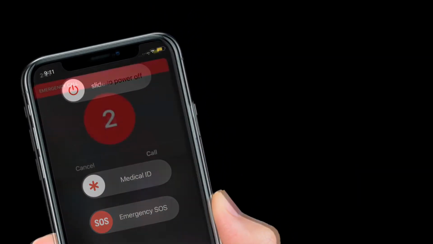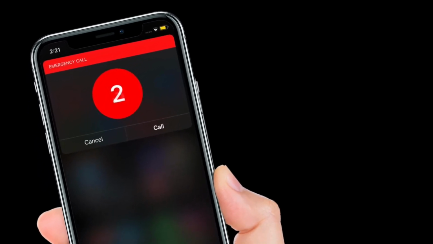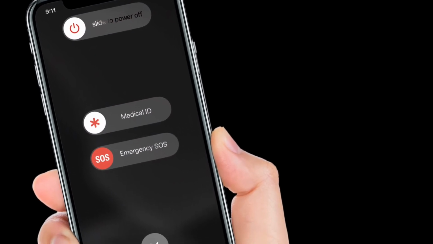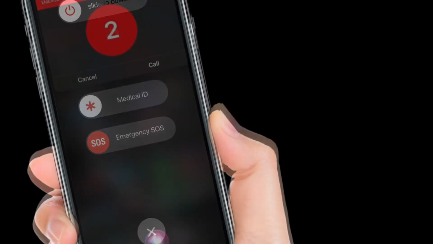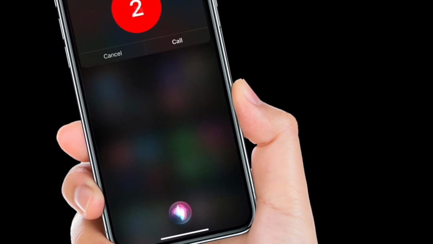Right now, I'm going to show how you can set up emergency calls using Siri on your iPhone. iOS 14.5 has got some really cool features, including the ability to unlock iPhone with Apple Watch, all new Siri voices, and the option to change default music.